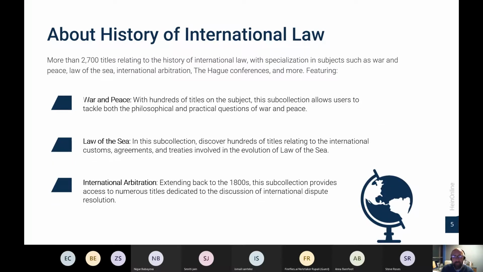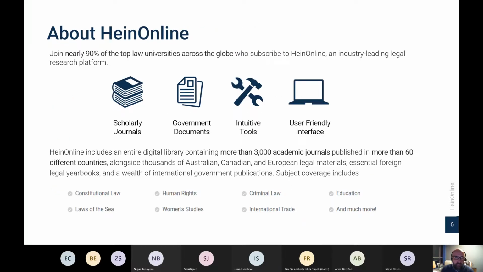And then our history of international law database is a really interesting one. It's got over 2,700 titles within it. And it's broken down into different subjects. We'll talk about those in just a moment, but they cover war and peace, law of the sea, international arbitration, and then we also have works from The Hague and the Hague Conventions. And that's all in the context of HeinOnline.